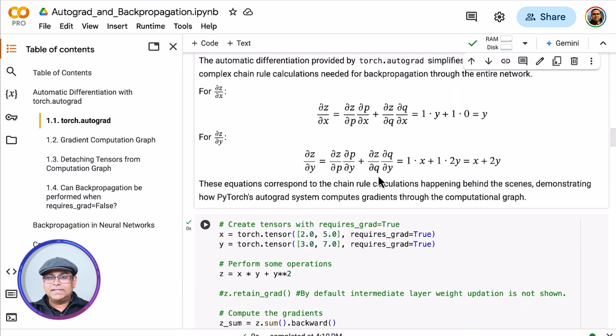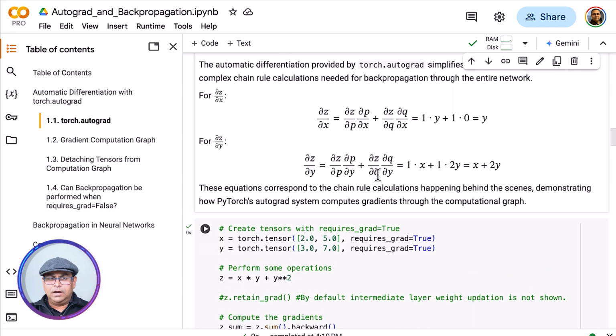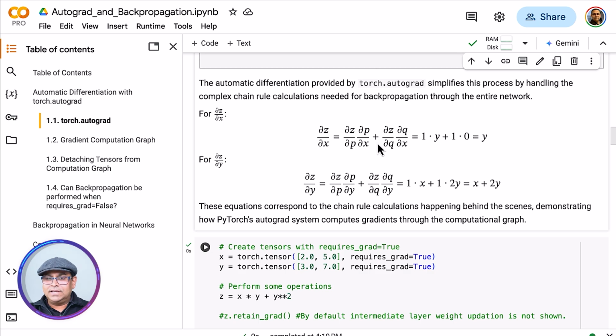So let's see how this is done. If you want to know exactly how this worked, you can follow this expression, how we got y and how we got x plus 2y. This is straight out of high school. Whatever calculus you had learned in high school is sufficient to derive these. And if you do not know these, you can just Google basic differentiation, and you will find how this differentiation works.